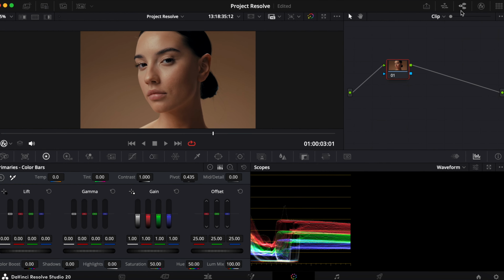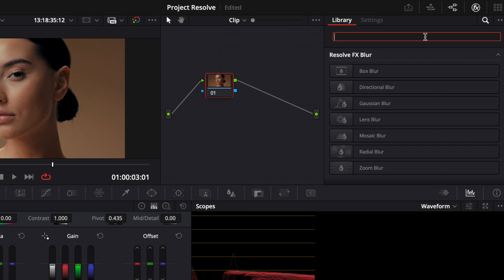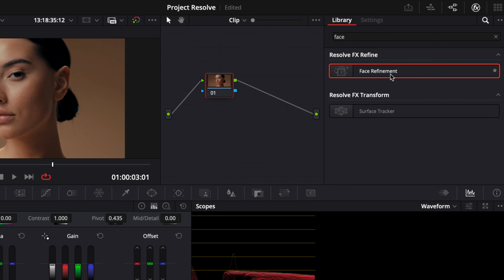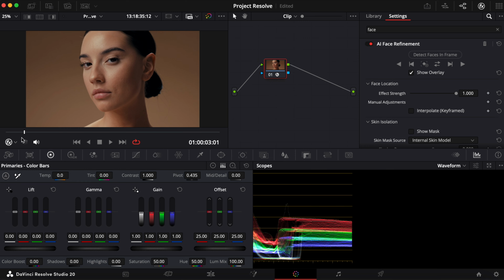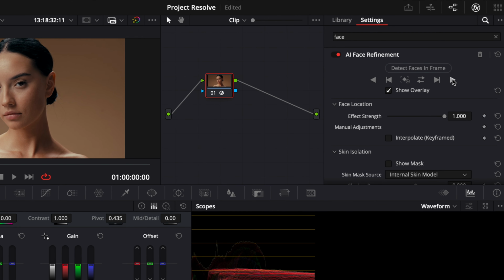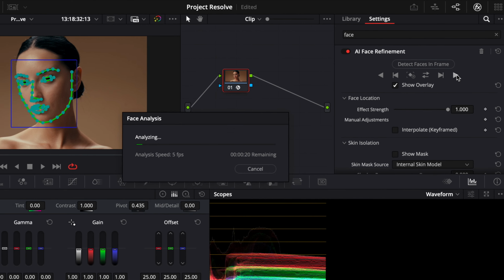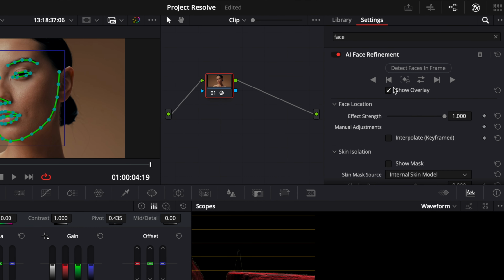Open the Effects panel, go to Open FX, search for Face Refinement, and drag it onto a node. Move the playhead to the start of the clip, then click Track Forward in the inspector and let the analysis finish. Once it's done, turn off the overlay for a clean view.